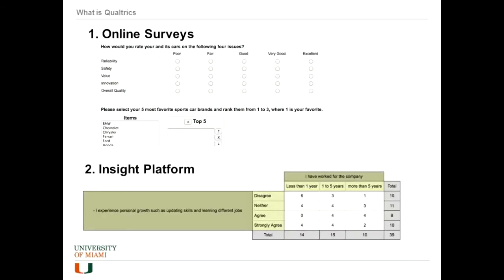So now, the first question you might ask with the name of Qualtrics is, what is it? Like the title of this presentation said, online survey and insight platform, it's really two things. The first part is the online surveys, and the second part is the reporting of those surveys, which they call the insight platform.